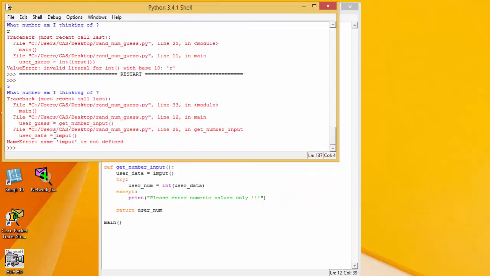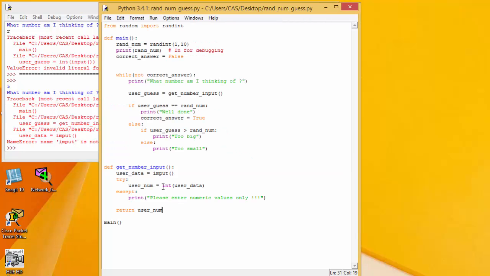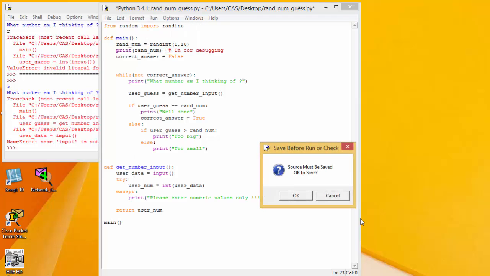Oh, okay, that was one I hadn't spotted. User data equals input. Okay, bad spelling on my part, so let's correct that. Obviously in these small programs it's quite easy to spot them, but remember, you'd go in looking at it line by line, and this illustrates why it's good to keep running your code and debugging it as you're developing it. Don't try and write the whole thing in one go and then debug it, because it's a nightmare to find errors. So let's run the program again.